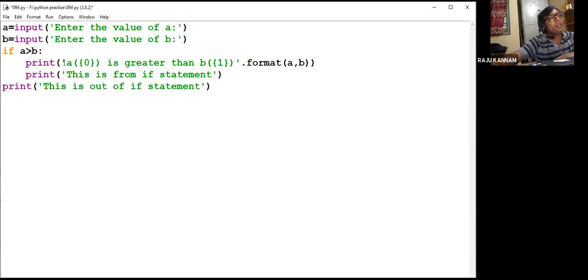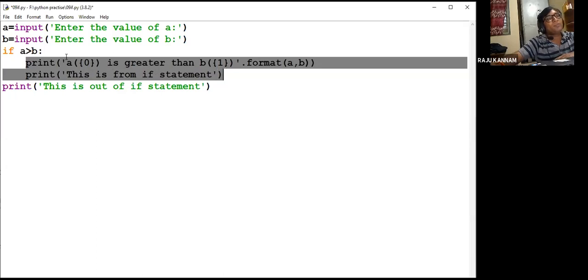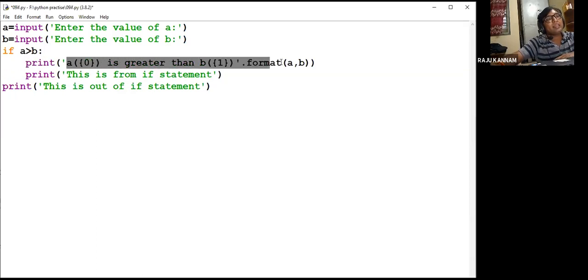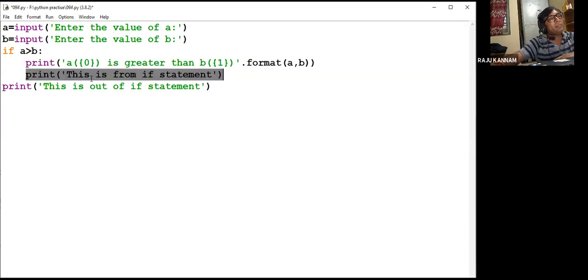So what we are doing here, in brackets we are printing the value of A, and in brackets we are printing the value of B. First we are printing the A value, then second we are printing the B. If the A value is greater than B, if this condition is satisfied, the interpreter will execute this block of code. So in that case we print that A is greater than B, and we are writing one more print statement. This print statement is from the if block, from the if statement.